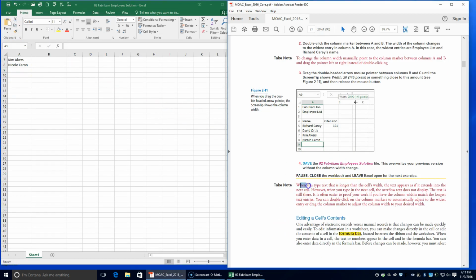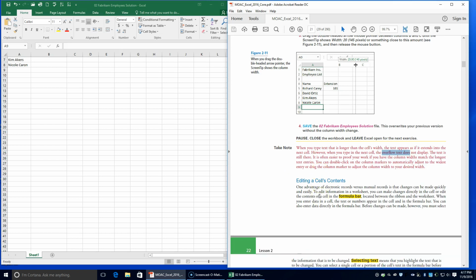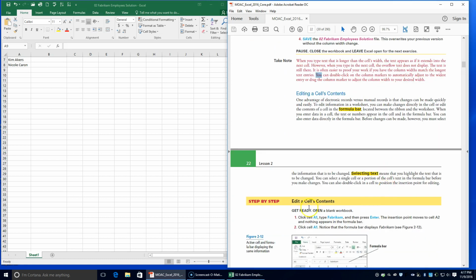Take note, when you type text that is longer than the cell's width, the text appears to extend into the next cell. However, when you type in the next cell, the overflow text does not display. The text is still there. It is often easier to proof your work if you have the column widths match the longest text entries. You can double click on the column marker to automatically adjust to the widest entry, or drag the column marker to adjust the column width to your desired width.